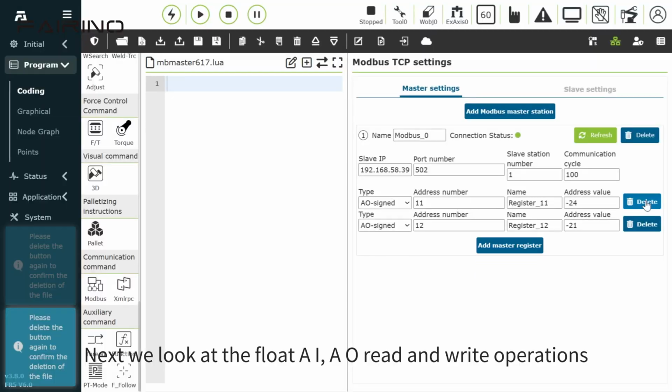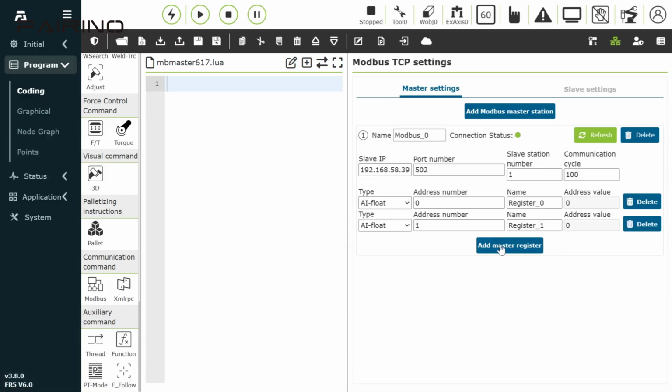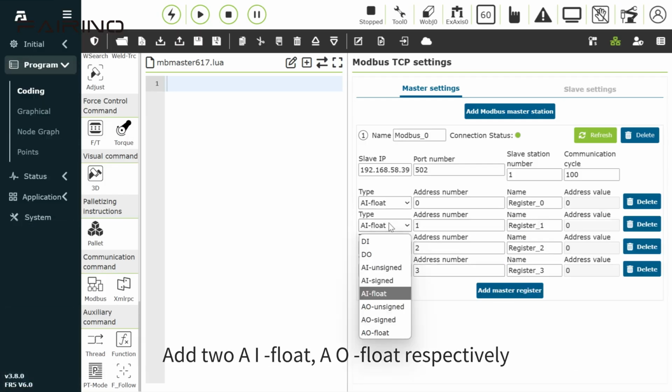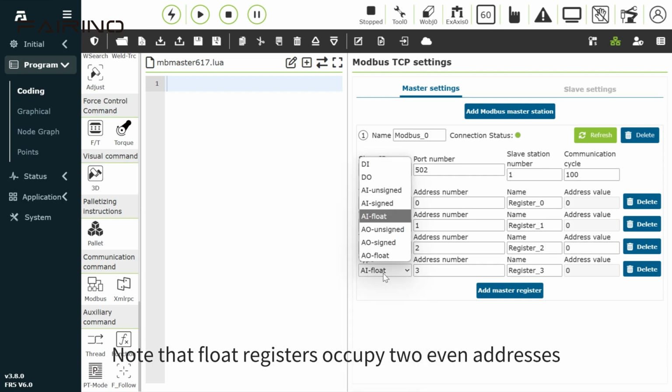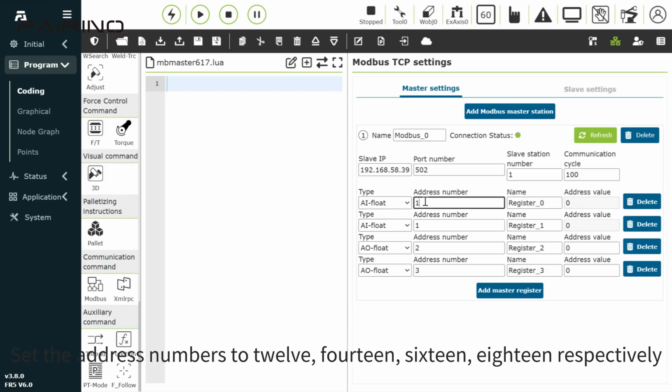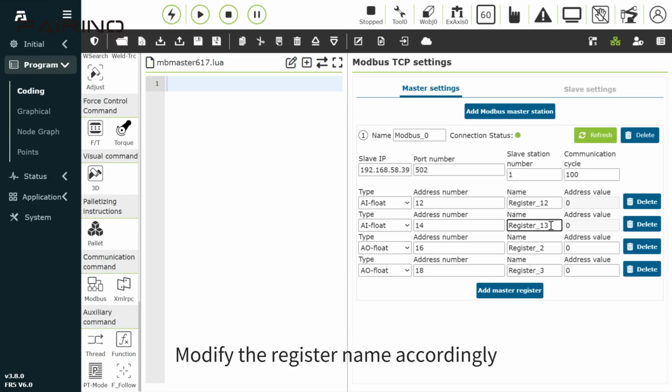Next, we look at the float I, O, read, and write operations. Add I float, O float respectively. Note that float registers occupy 2 even addresses. Set the address numbers to 12, 14, 16, 18 respectively. Modify the register name accordingly.